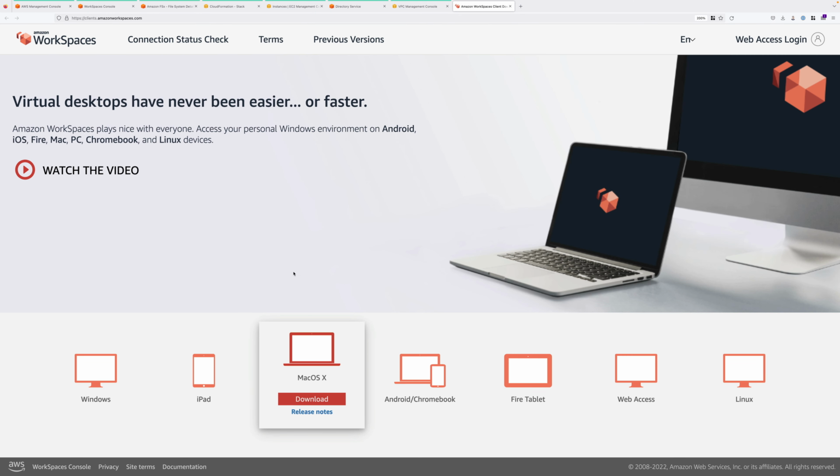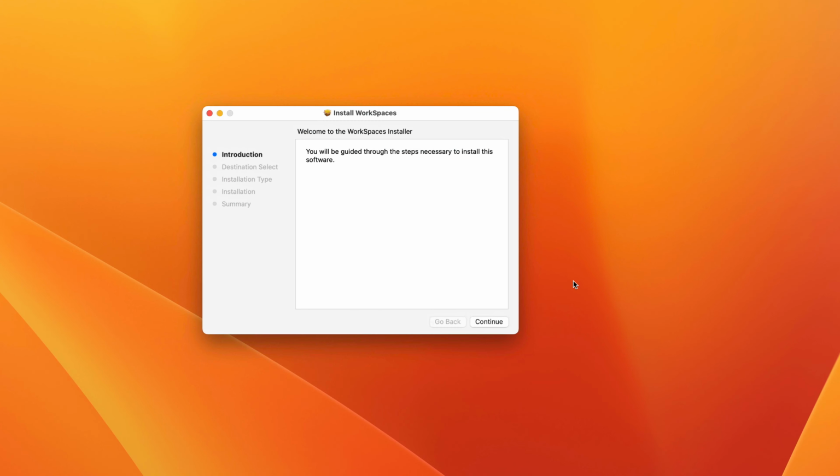Now I'm recording this on macOS, but there are also downloads available for Windows, iPad, Android, Chromebook, Fire Tablet. There's a web access method as well as a Linux client available, so you should pick the one that's relevant for the operating system that you're running. In my case, I'm running macOS, so I'll click on Download to download Workspaces.